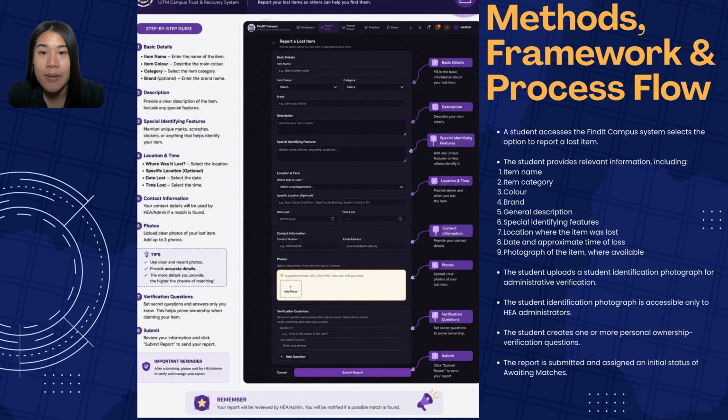For example, many students may own a black wallet or black phone, but only the real owner may know the specific mark such as a sticker, engraving, phone case, or item inside the wallet or bag. The student is also required to upload a student identification photograph for administrative verification. This student ID photograph is accessible only to the HEA administrator, not to the other students.